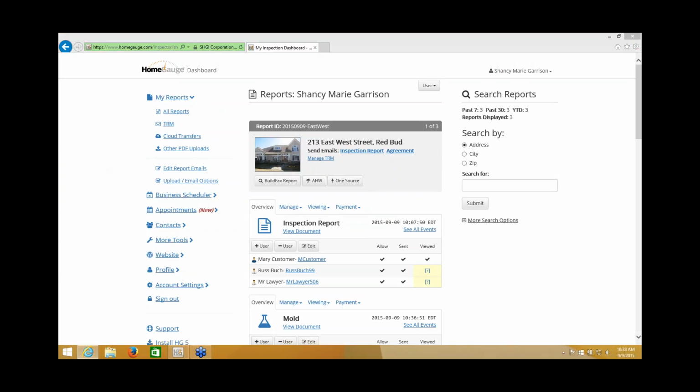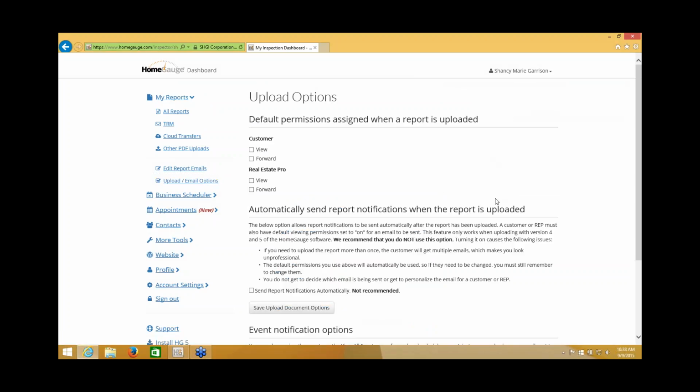So what I'm going to use here is this little option on the left, upload/email options. Okay? It brings me to this page. So there's several options you can look at here. Number one, you know how when you upload a report and then you have to give viewing permissions to everyone? If you always give everyone the same viewing permissions, your customer, for example, you can come here and click this in advance. So every time you upload a document, it automatically gives those permissions without you having to check it off. Same thing goes for the real estate professional.